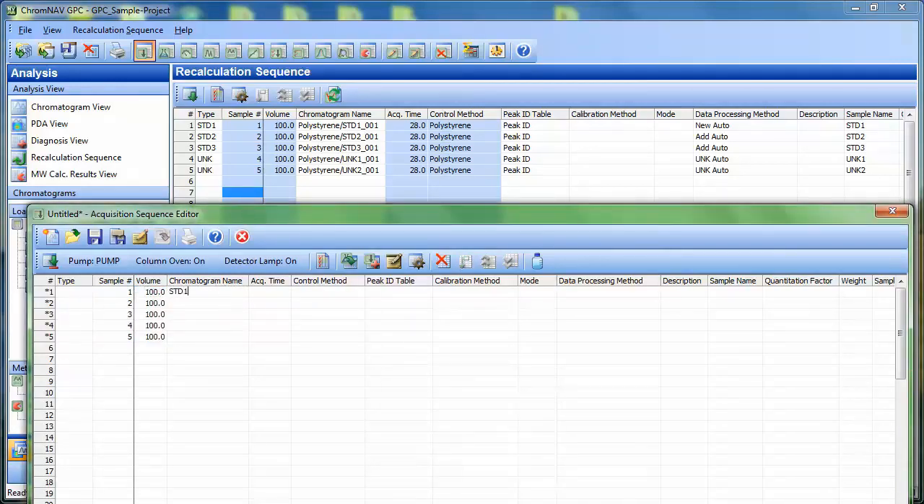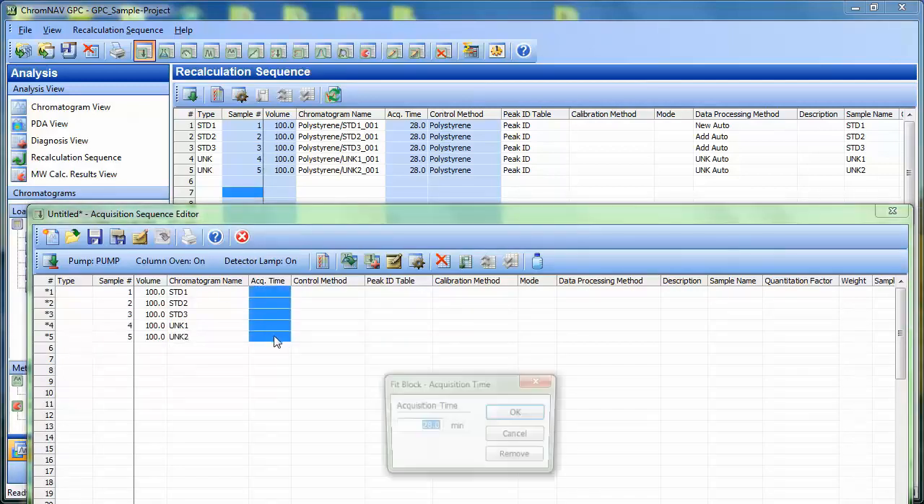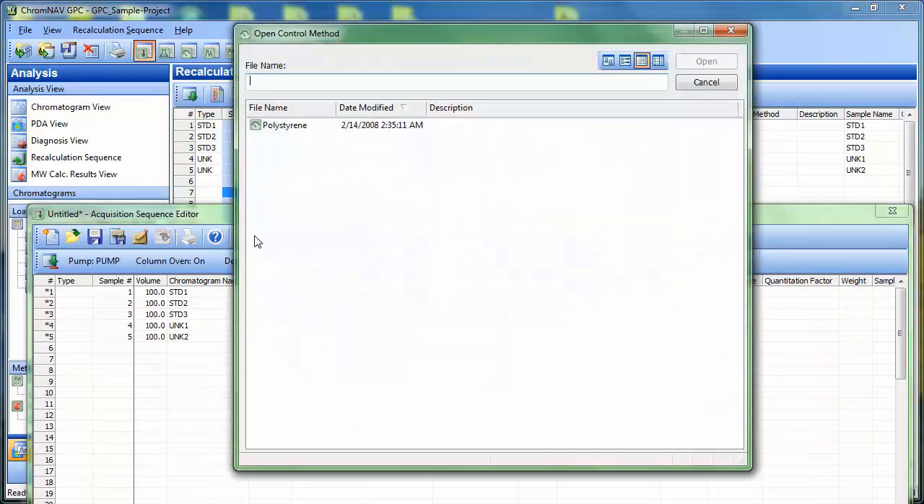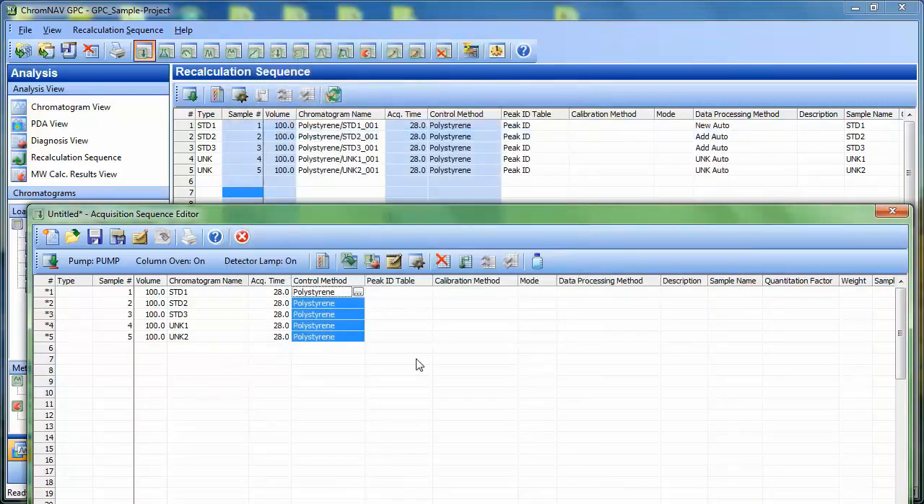We'll simplify the names: Standard 1, Standard 2, Standard 3, Unknown 1, and Unknown 2. The acquisition time, 28 minutes for all of them, and the control method that was used was polystyrene. Now we'll enter in the same information that we entered in the recalculation sequence so that it will first run our samples, and then it will apply all of the methods that we've just learned so that when we come back after the samples finish, we'll have the molecular weight calculation results for the unknowns and can simply print them.